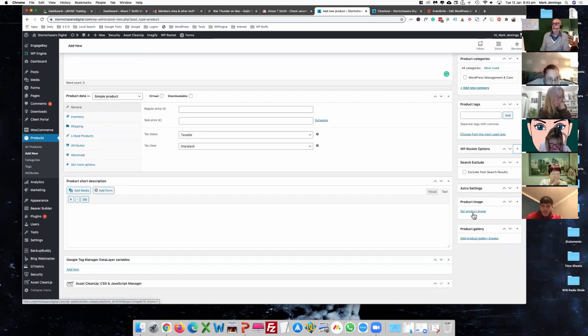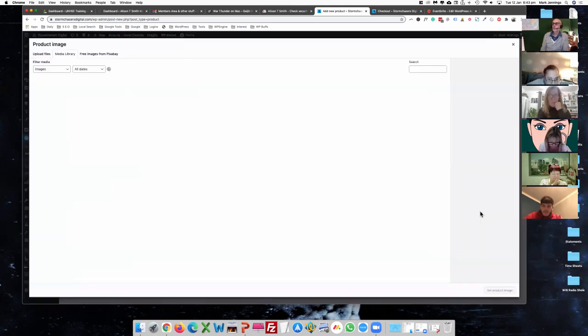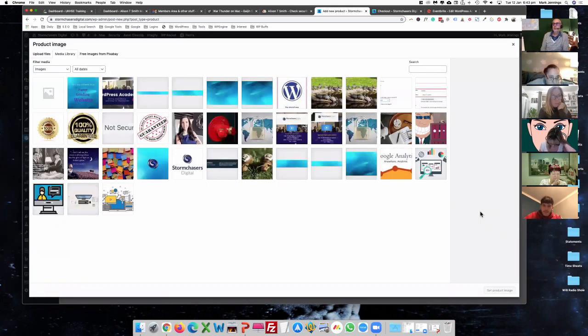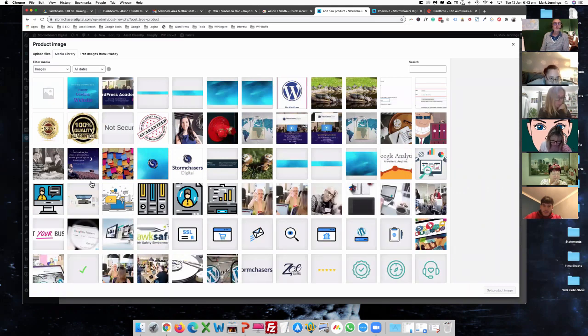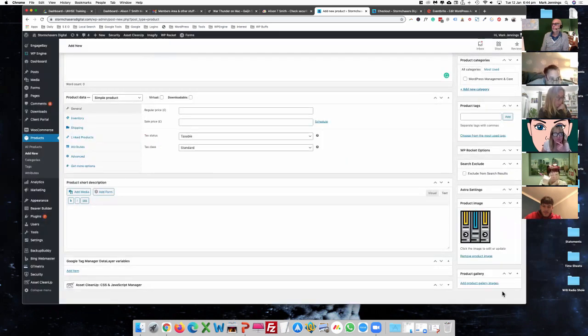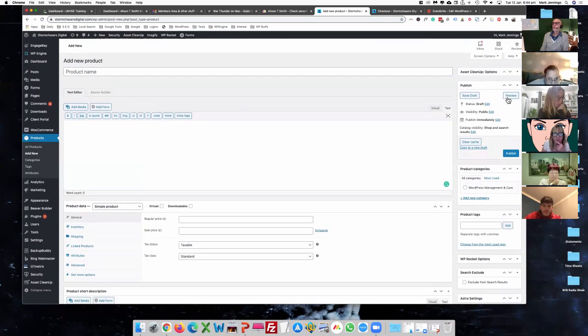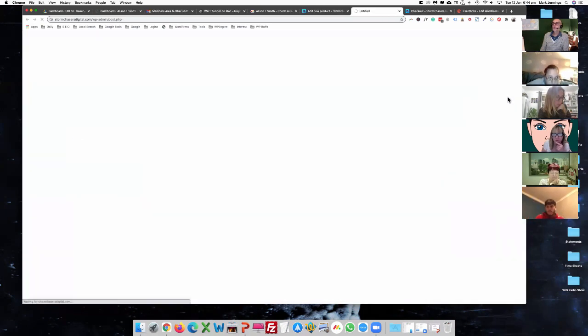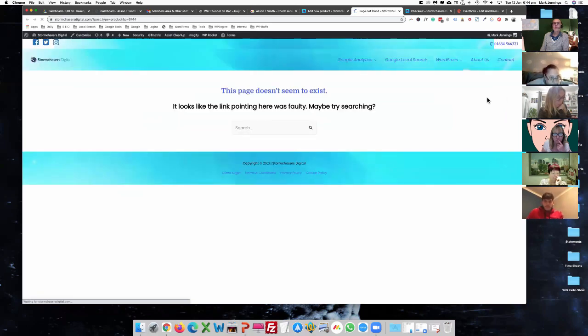And just like your posts and pages, you click to add a product, and if you haven't got one in your media library already, you can just drag it over from your hard drive and drop it in. So we can just add a product in and set that as a product image. And with everything, always preview, make sure you're getting what you expected to get.